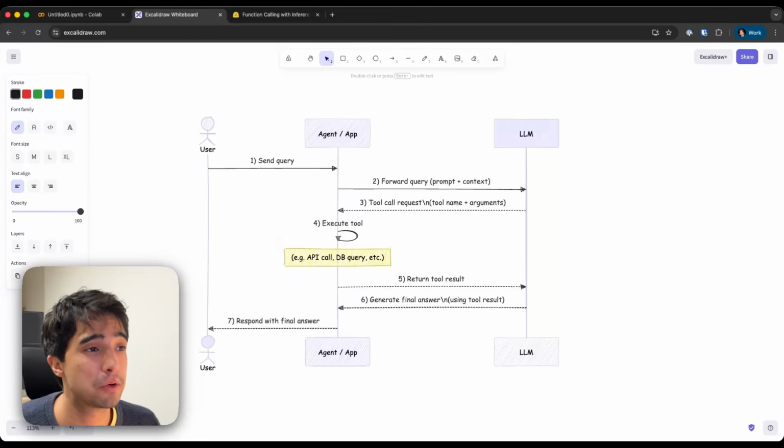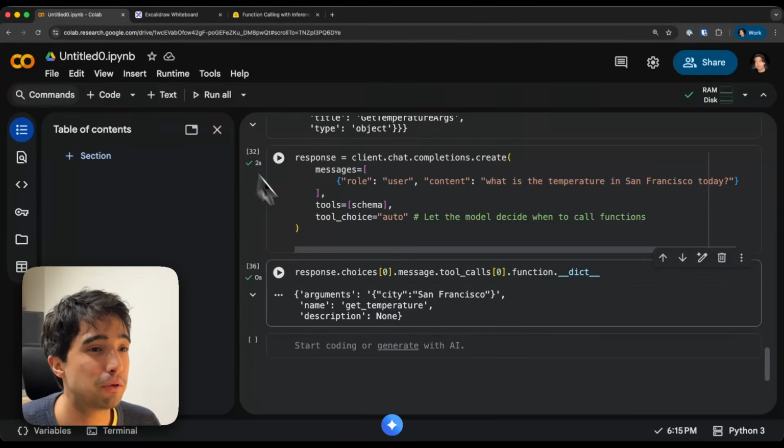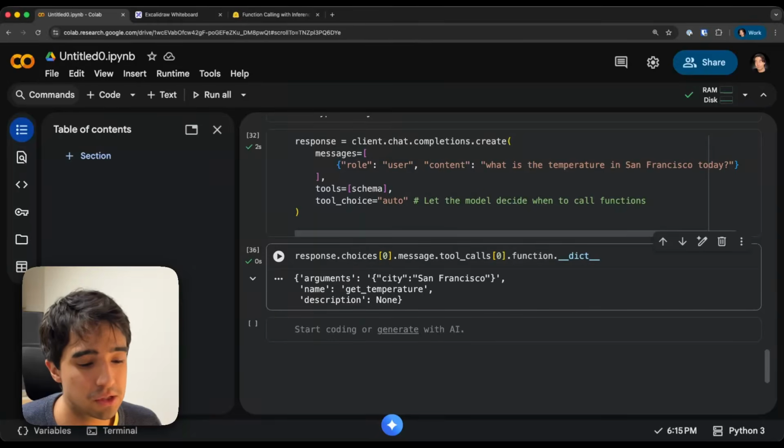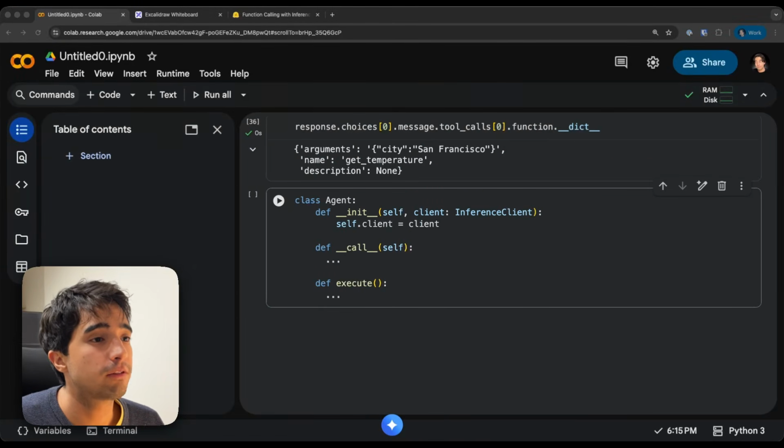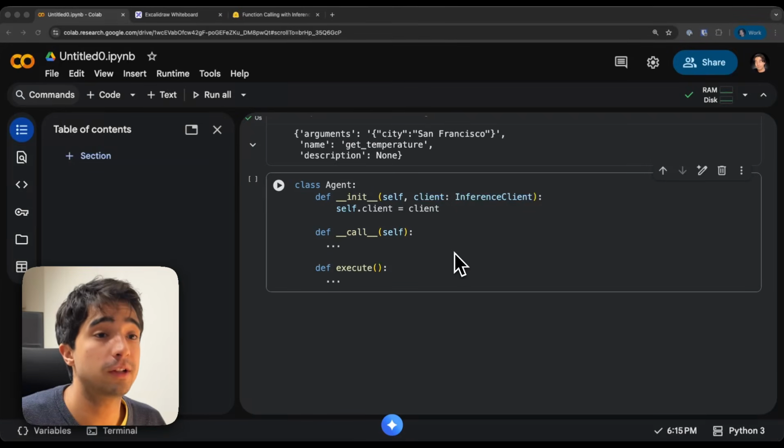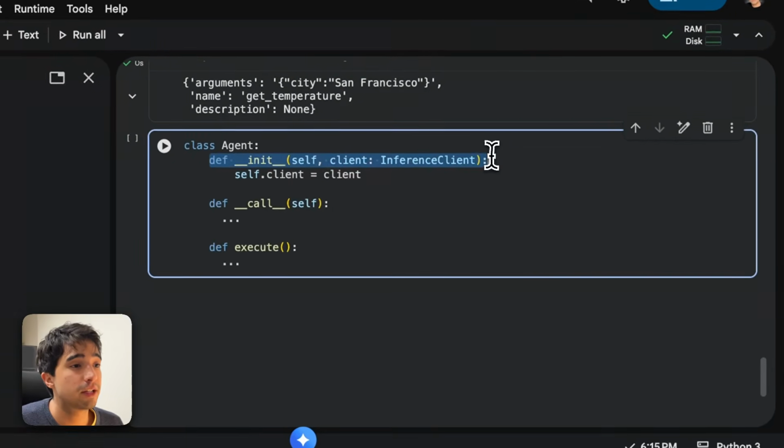Very quickly, very straightforward, but very cool exercise. So let's do it right now. All right, so let's initialize our agent class. Very straightforward. As I was telling you, we're going to have three different methods right here.